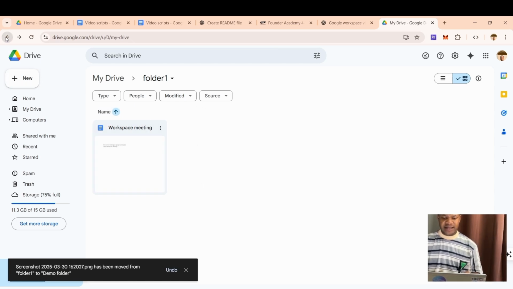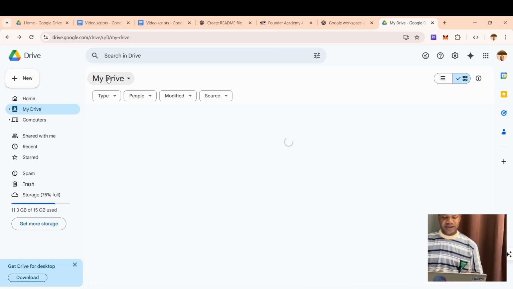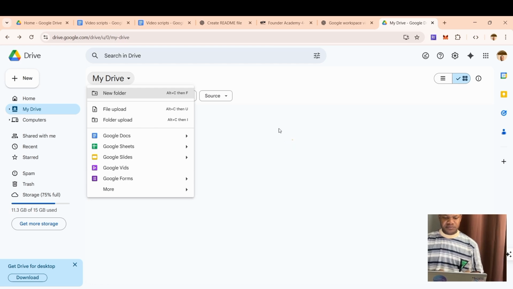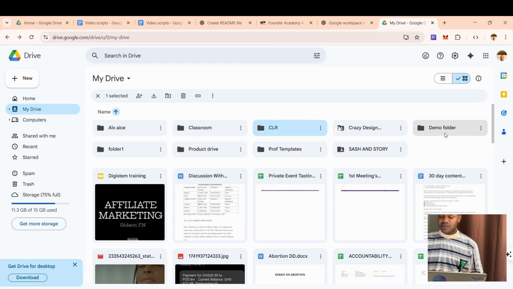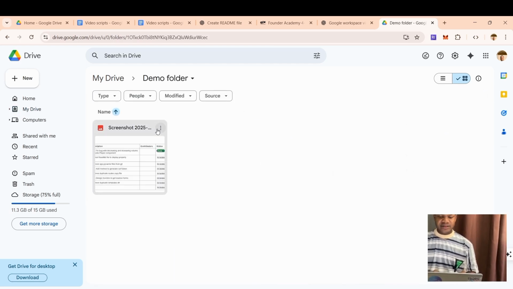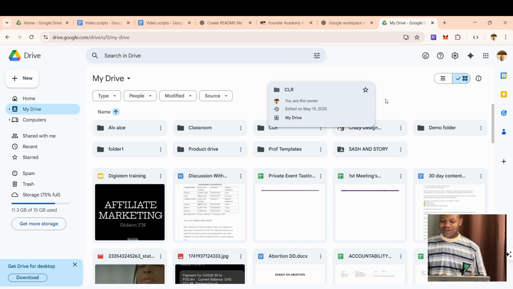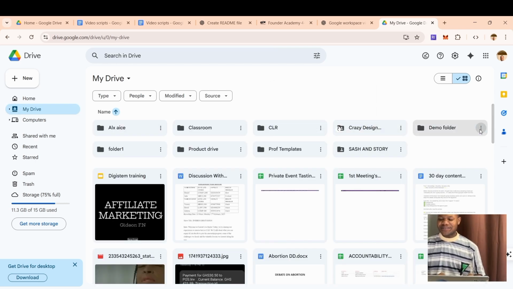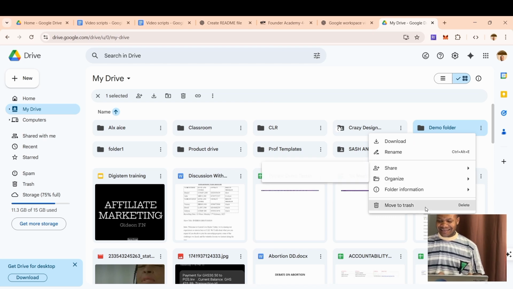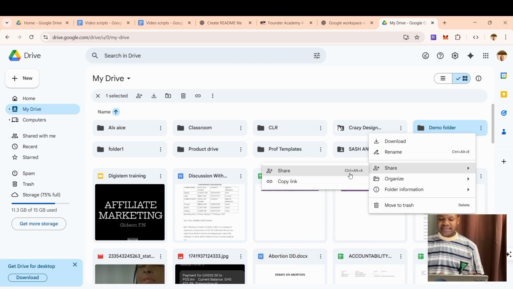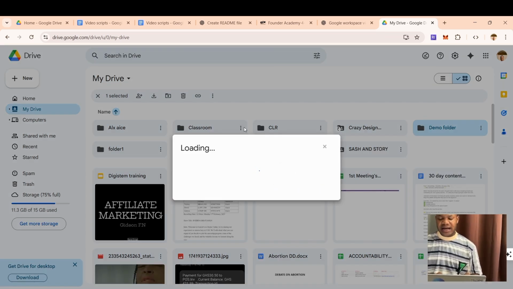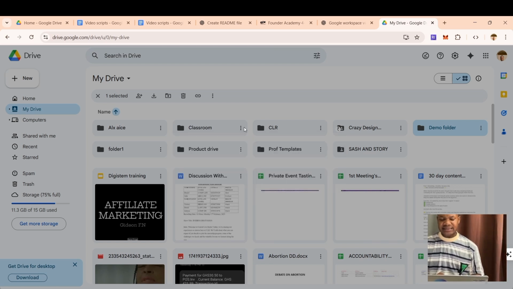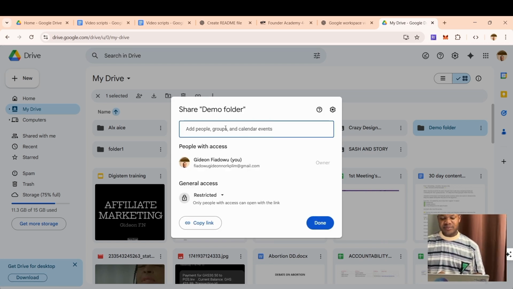So when I go back to my drive and I open demo folder, you see my file here. So I'm going back to show you how to share this folder with your friends. So I'll go back and click on share, and you can decide to share just the link, or if you use the very first one here, which is share, they will ask you to add their emails and you can notify them with a message as well.